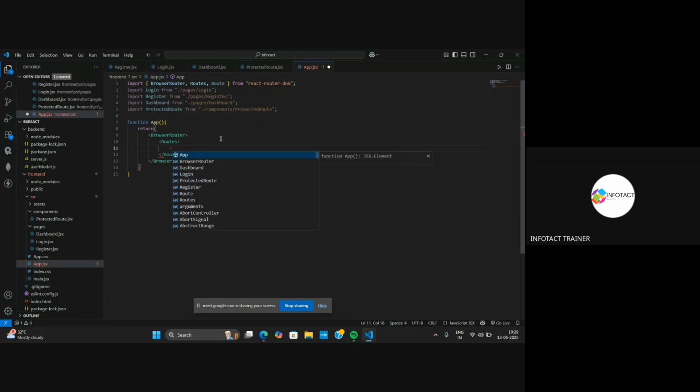So here, my first route is using the Route tag. The attributes of the Route tag are path.